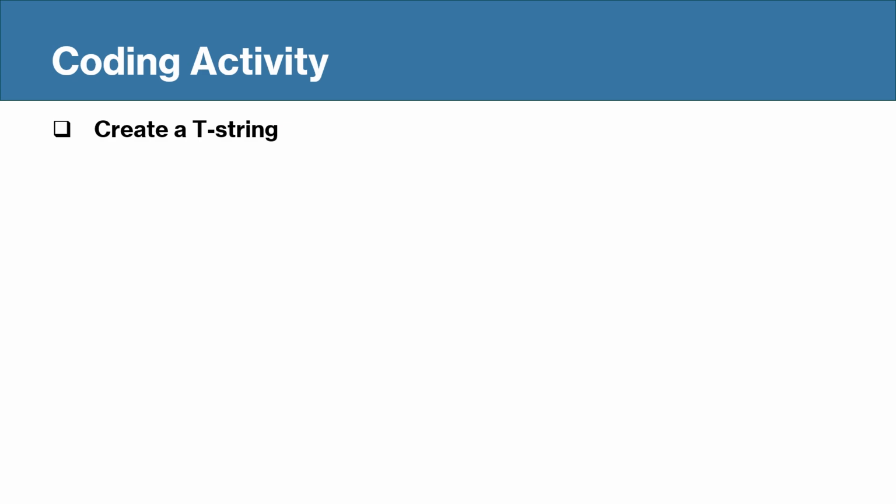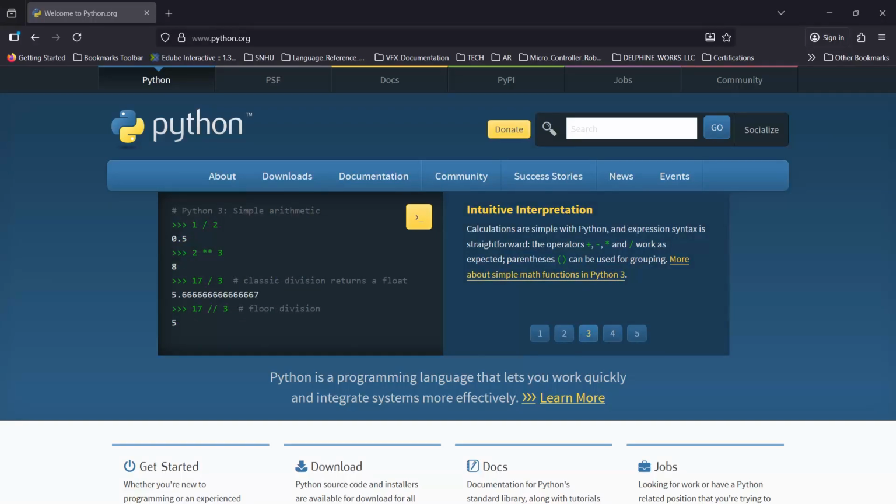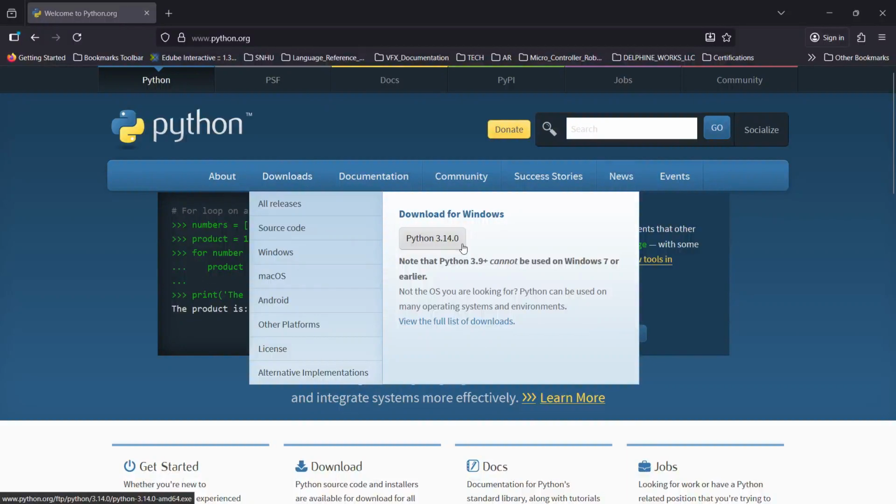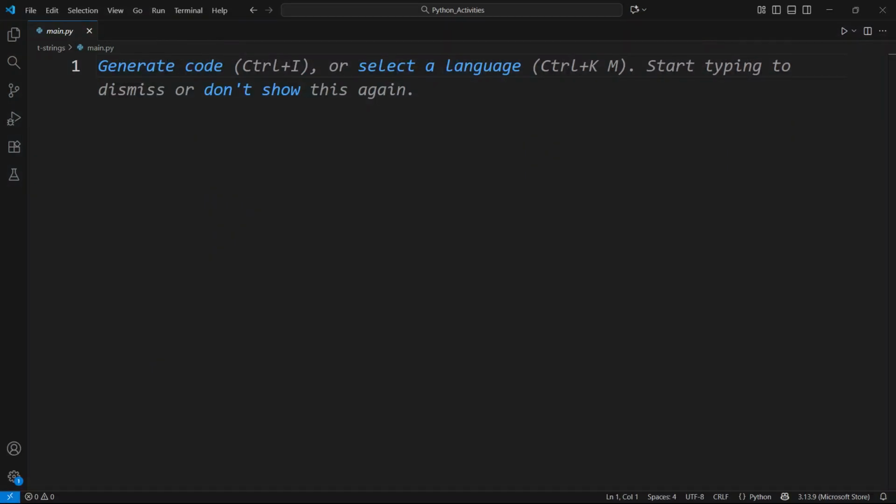In this coding activity, we will create a T-string. So recall that using T-strings requires Python 3.14. So I want you to go to python.org and place your mouse on Downloads and click Python 3.14 to download it to your computer. So once you've installed Python, you can open up the VS Code IDE.